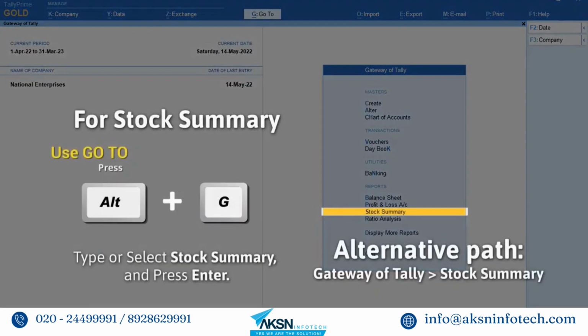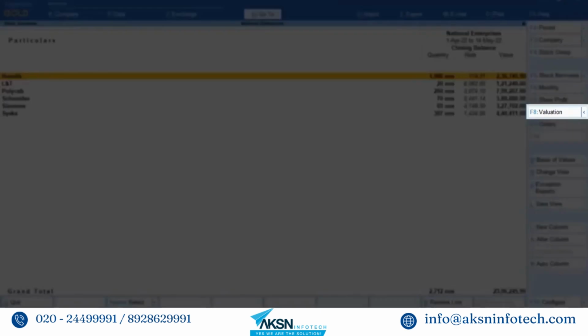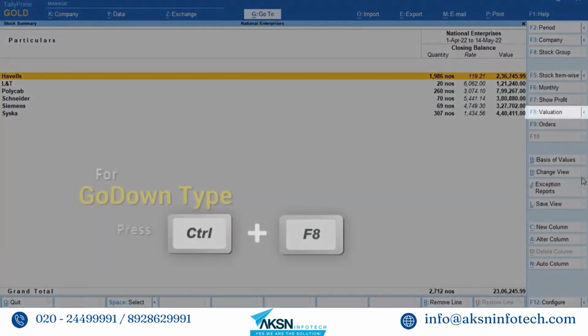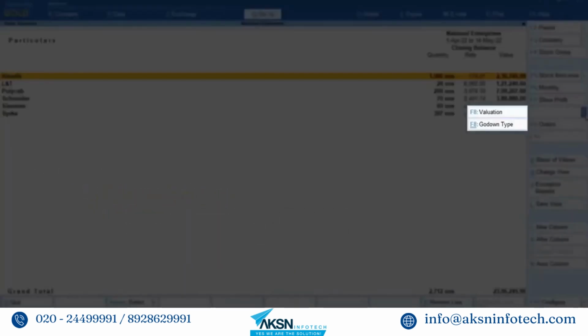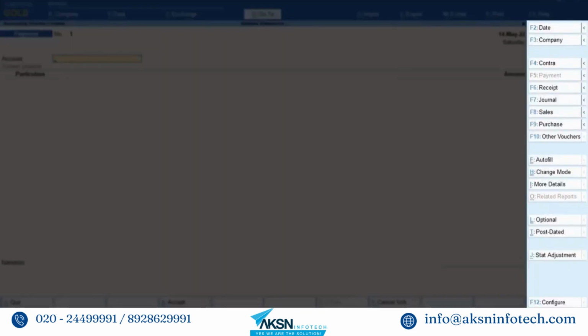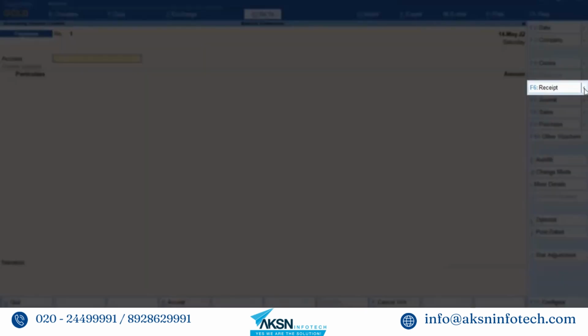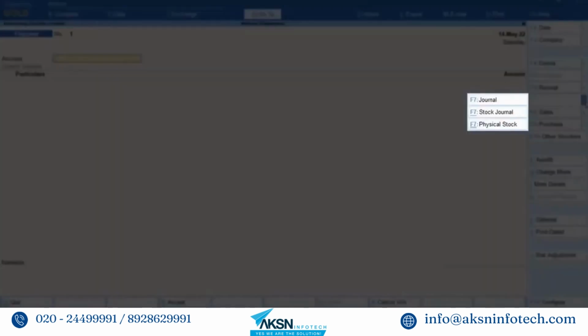Some other examples of the actions grouped under a button are basis of valuation and go down type in the stock summary report clubbed under the F8 key. If you press Ctrl F8 in stock summary, you will be able to use the go down type option. In the voucher creation, you can observe that multiple voucher types are clubbed under a button based on their contextual usage. Receipt, credit note and rejections are clubbed under F6. Similarly, journal, stock journal and physical stock are clubbed under F7.